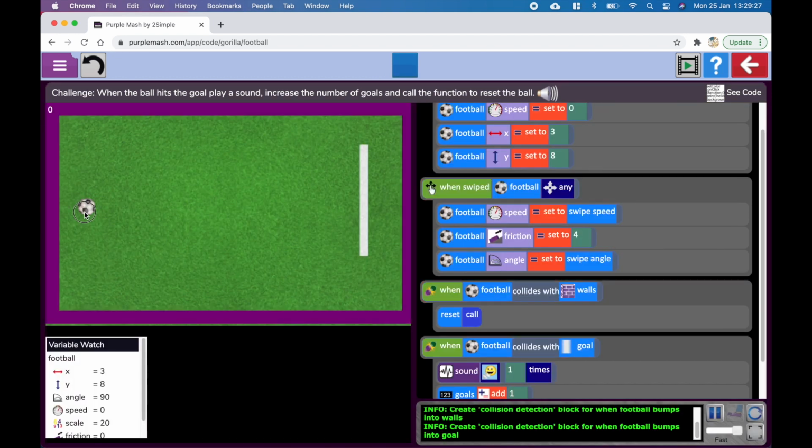So press play, swipe, and if we get the goal, we're going to get 1 point, and we're going to hear the applause, and it's going to go back to the starting position.